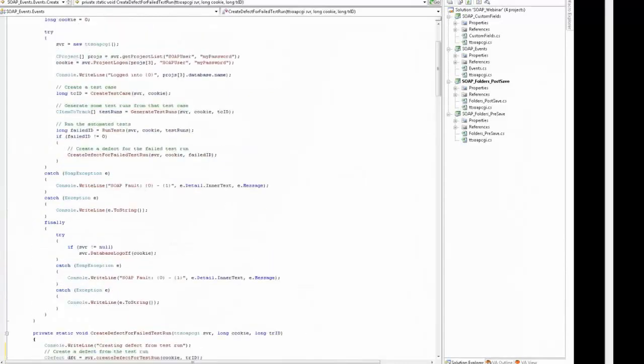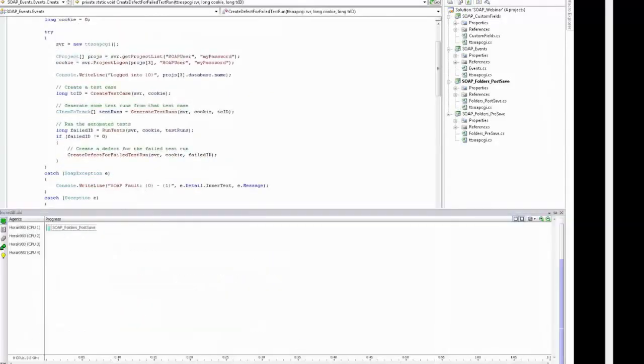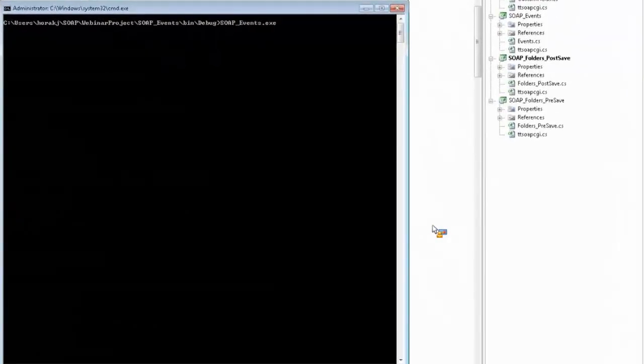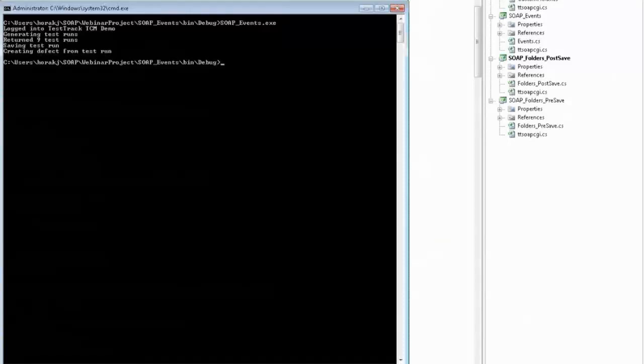So now let's see how all of that comes together. This one wasn't from a trigger, so I'm going to run it from the command line here. So we logged in, generated test runs, and returned 9 different test runs. We saved the first one after making some changes and failing it, and then we created a defect from that test run. So let's take a look at the output.